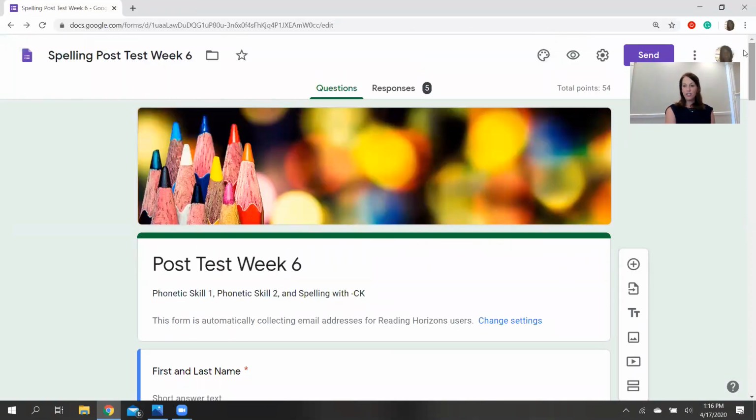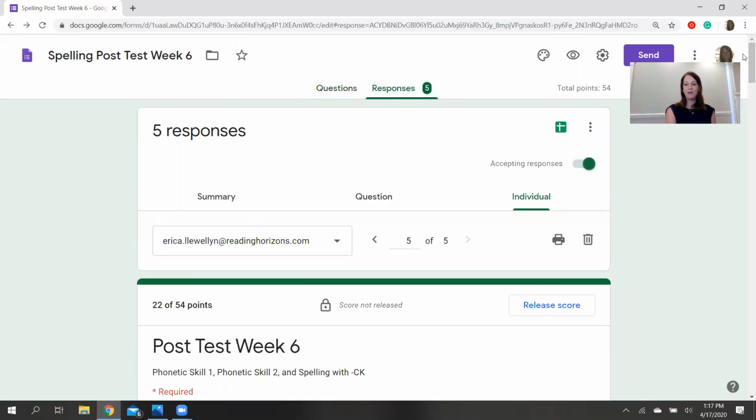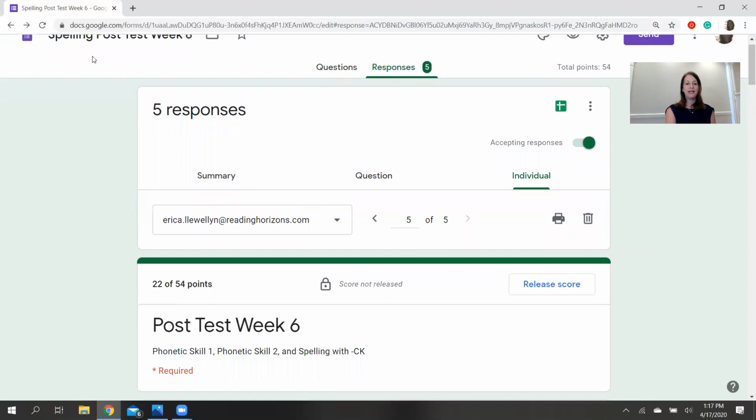So after they've done that, your answers will automatically populate and you'll be able to look at the responses. So again, this is 54 points. We have our questions we've looked at. Now let's look at the responses. Let's see what happened. When you open this up, you see that there were 5 responses, and they're going to give you several options of things to look at.